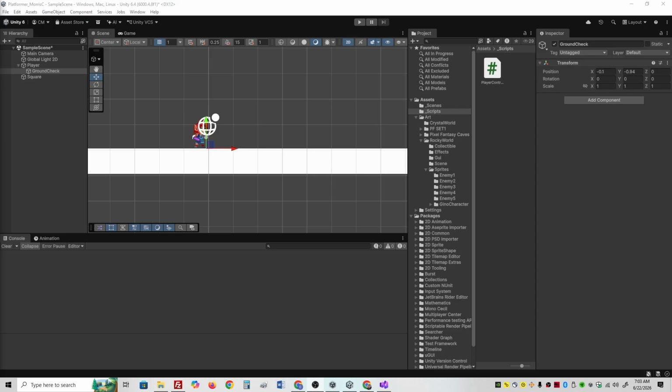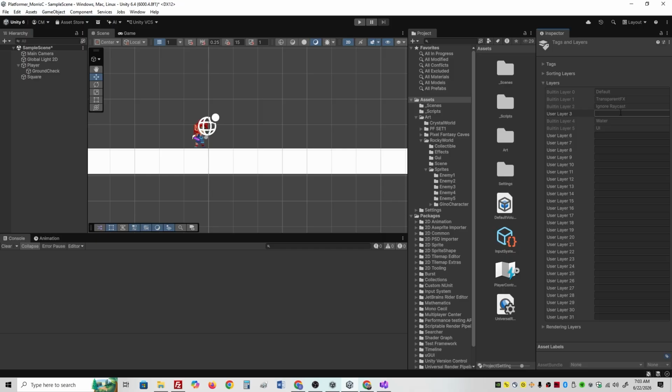Next, we need to talk about layers. Right now, Unity doesn't know the difference between the player, a coin, or the floor. They are all just physical objects. We need to categorize the floor. Go to the top right of the editor and click on the Layers dropdown and select Add Layer. Type ground into the first empty slot. Now the engine has a category for the floor.